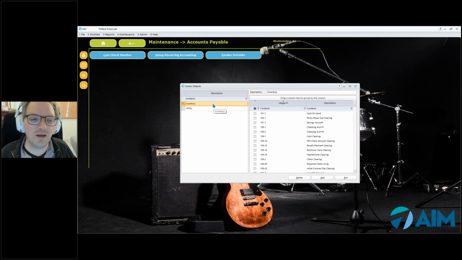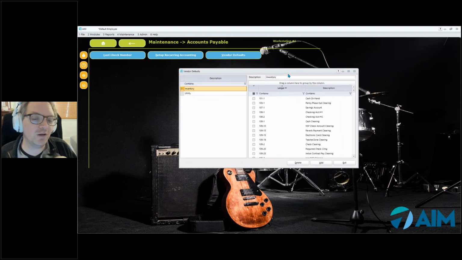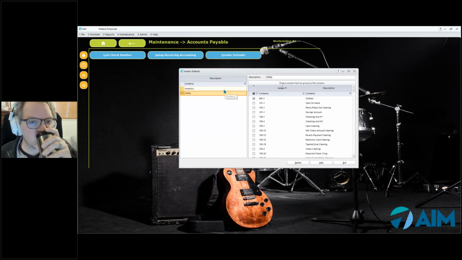Now, I have a couple in here by default. If you've installed version 12 brand new, you more than likely have these as well. If you've converted over from version 11, you may need to create these. But the idea is that one of the first questions you'll be asked when creating a new vendor is, what is its default? I've got two here by example. I'm going to add a third one here. Notice I've got inventory and utilities.